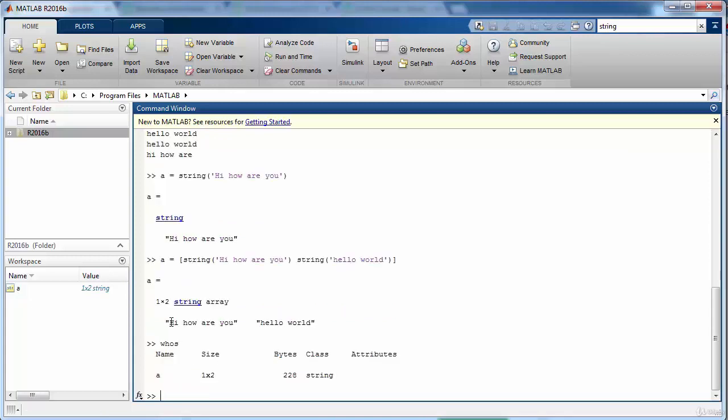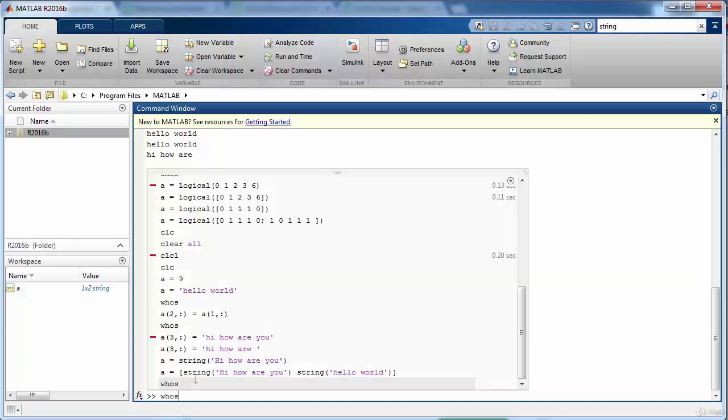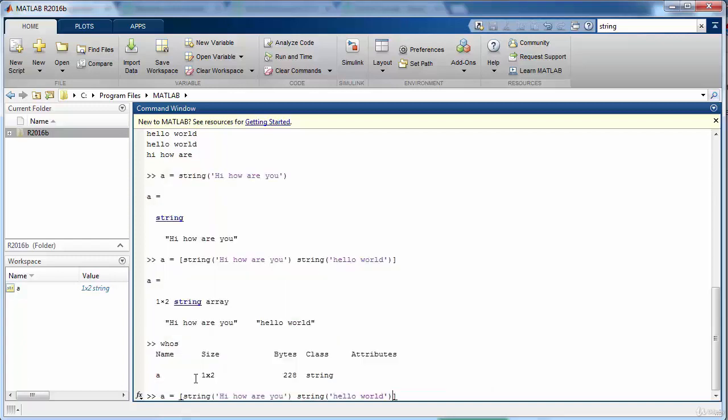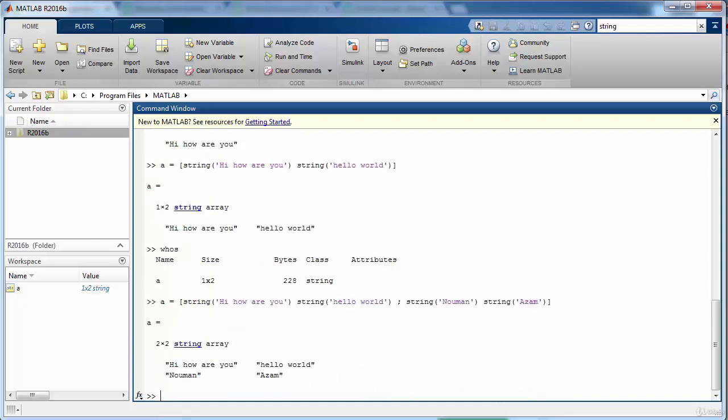When we look at it by writing whose, it is of size 1 cross 2 and each of the elements is of different size. Similarly, if we want to insert another row into it, we can insert something else in the second row and we can say my name into it. But remember that since it is a matrix, you need to insert 2 more strings here so that the number of columns are the same. And of course, they can be of variable lengths. So now it will be a 2 cross 2 string.